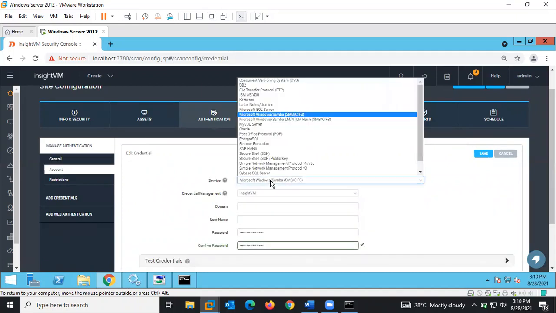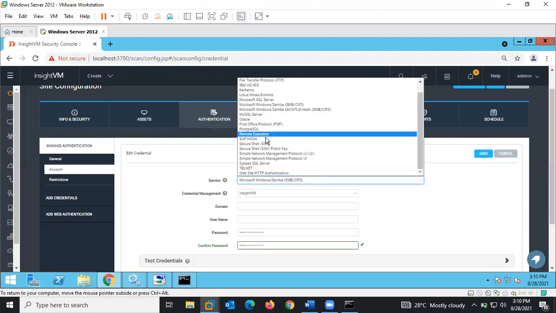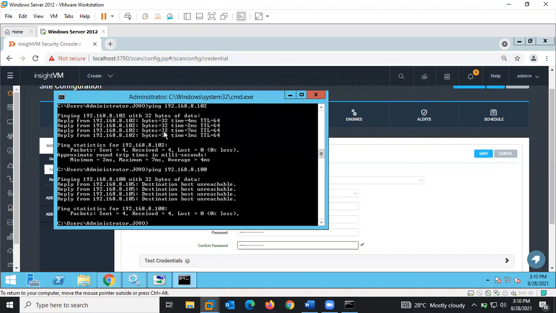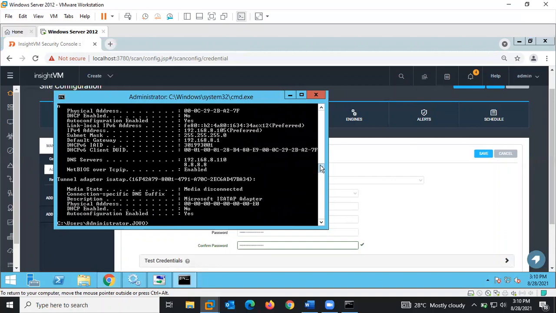So basically, you can see the different services that we can use to authenticate. The common ones are SMB, Microsoft Windows / Samba, right? Then for Linux it would be SSH. So let's use these for Windows. Then the domain, don't forget our domain. You can get that from ipconfig /all, where you can see the domain.